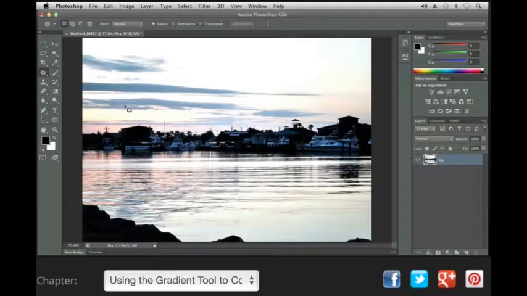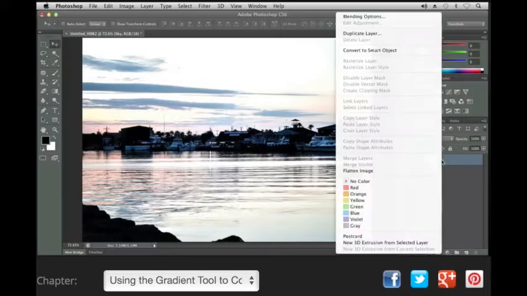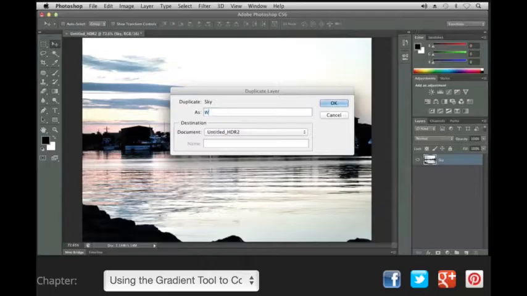Okay, let's continue to prepare our second image that we're going to use to create the composite. I'm going to press the letter V on my keyboard to call up the Move tool. And I want to duplicate my sky layer. I'm going to right click on Sky, choose Duplicate Layer, and I want to name this Water.